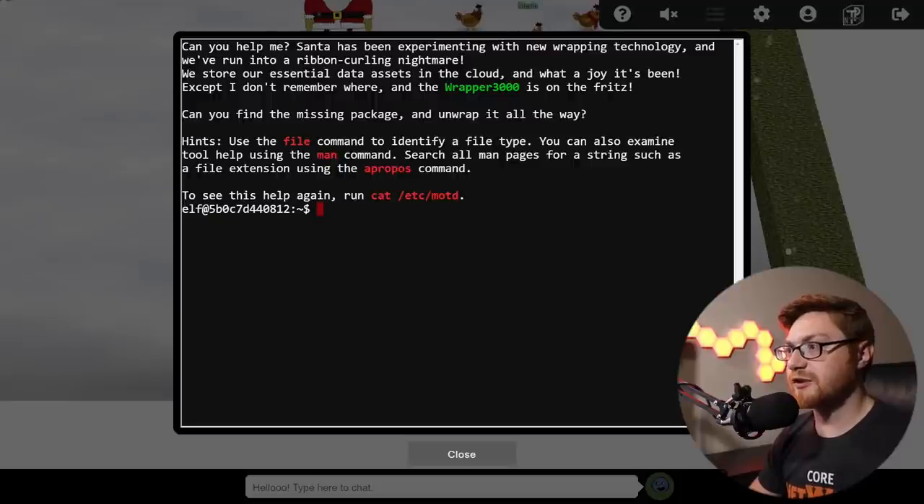Hints: you can use the file command to identify a file type. You can also examine tool help using the man command. Search all man pages for a string, such as a file extension, using the apropos command. To see this help message again, you can cat out the message of the day, or cat /etc/motd.